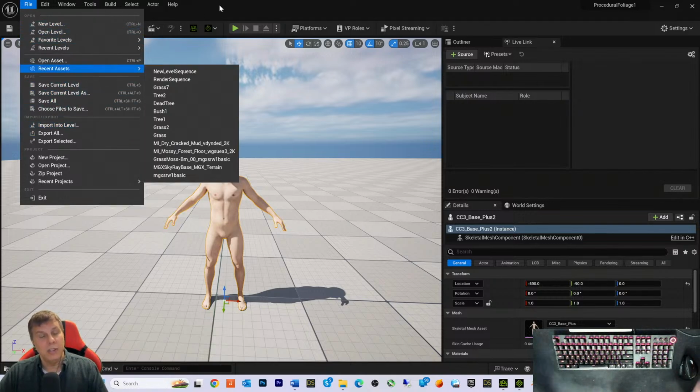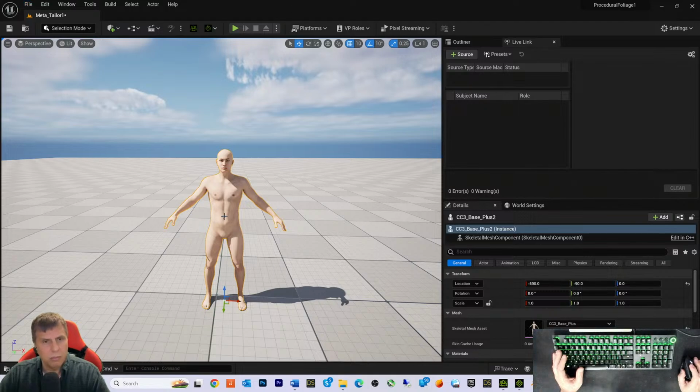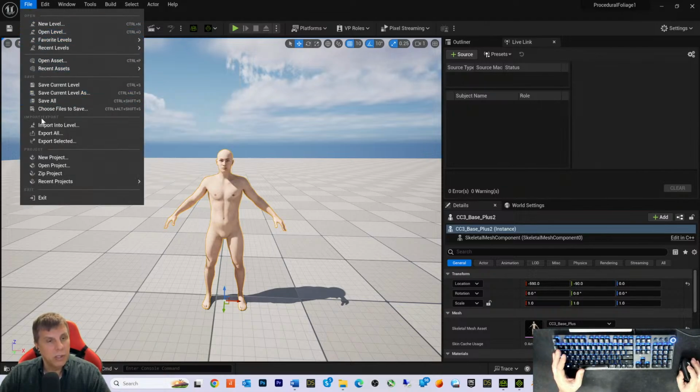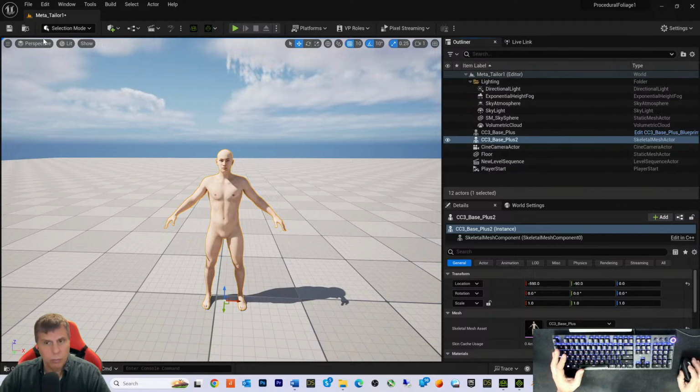But he is now a Character Creator, now he's an iClone. He's no longer really a Daz figure. He's an iClone Character Creator figure. He's been converted. His mesh has been edited, things like that. Export selected. Let's go to the outliner. Okay, we have him selected.